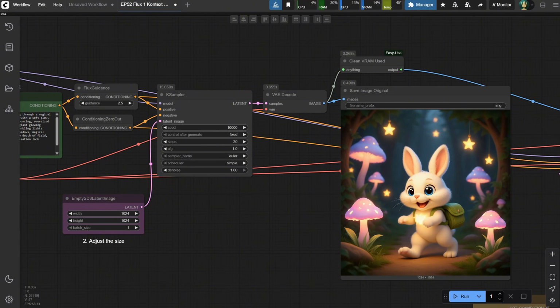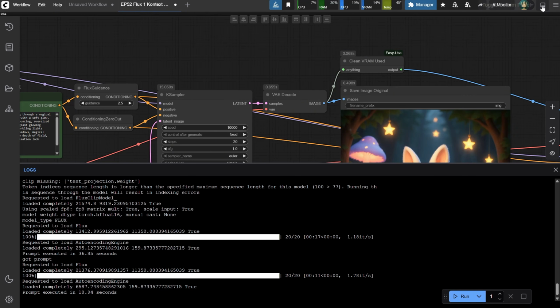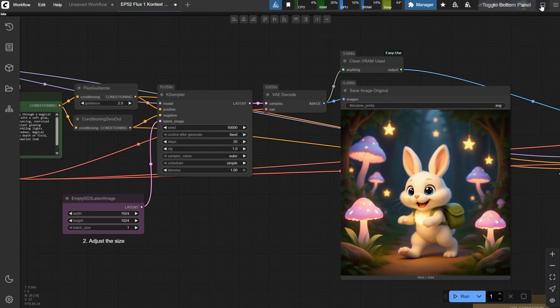I get a new image. If I toggle the bottom panel, you can see the second time is faster because it doesn't have to load the model. So it took only 18 seconds.